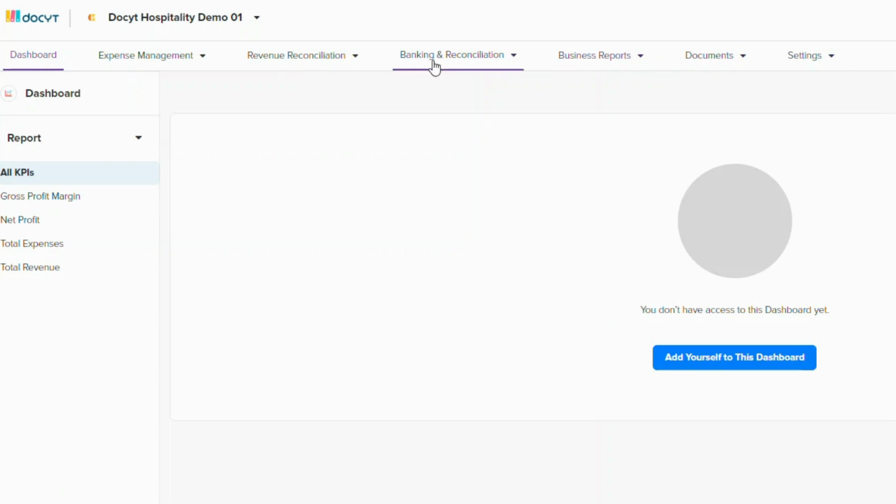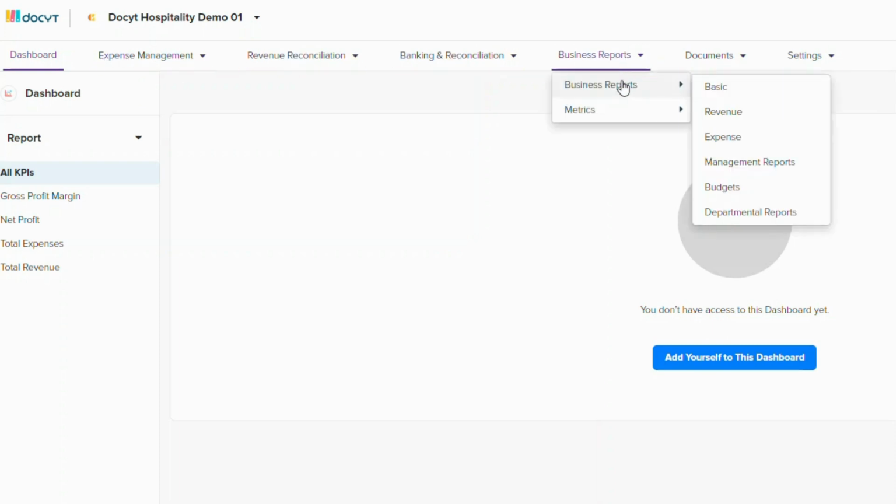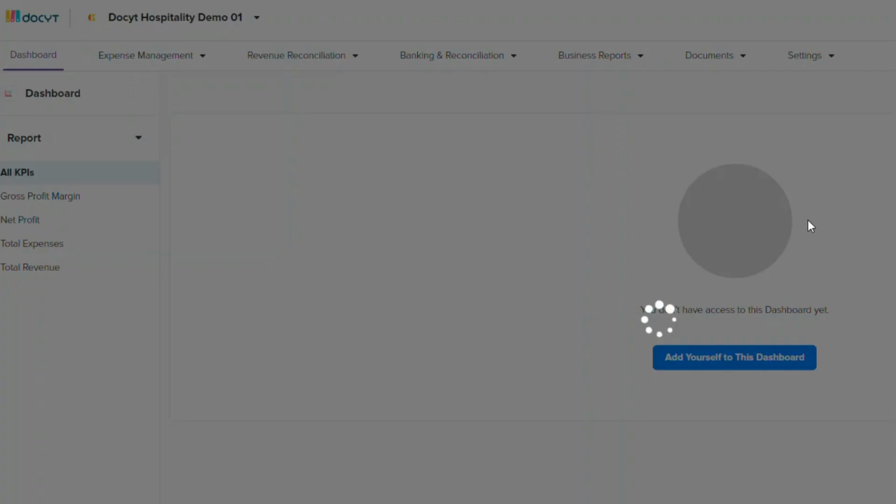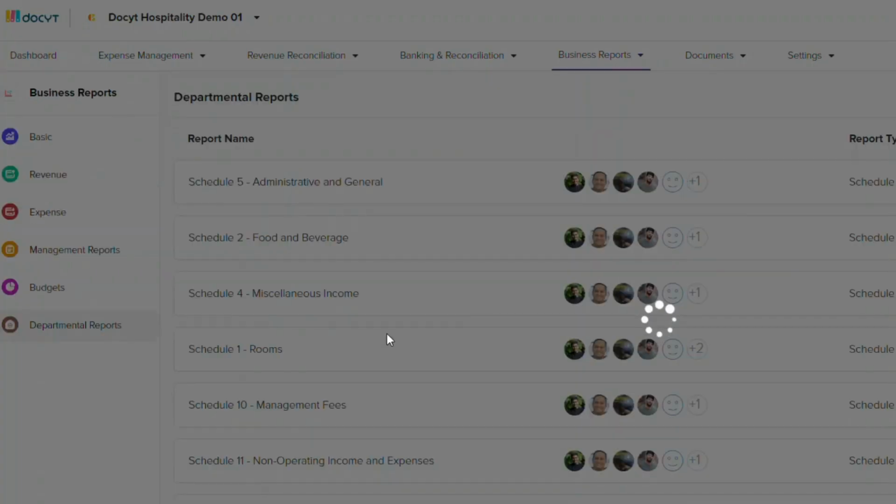After you log into Docyt, click on Business Reports from the menu label. Then select Departmental Reports. This will open the list of all reports where you will now locate the room schedule report.